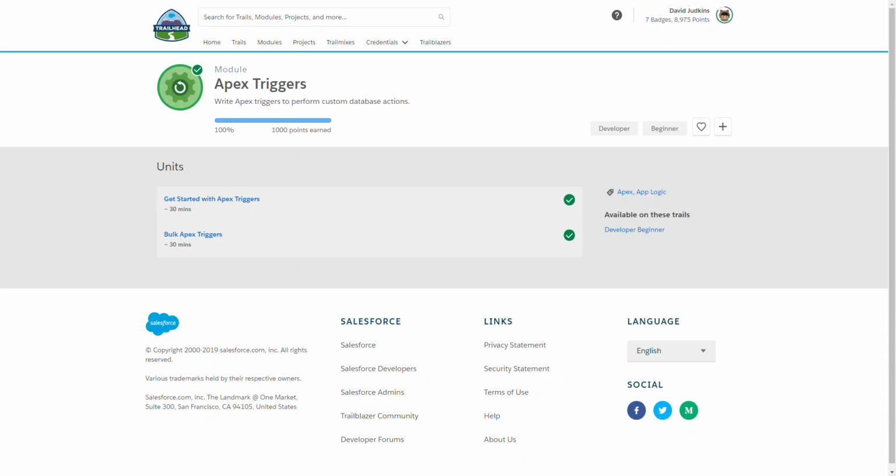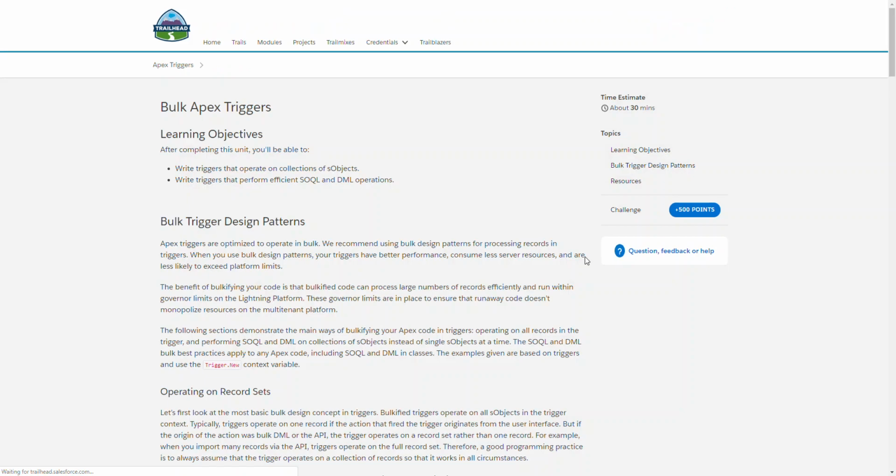Welcome back. We are at day 2, and for day 2 we have Apex triggers. Day 1 we did getting started with Apex triggers, and now we're going to do bulk Apex triggers, which I think is pretty far because there's a lot of concepts we didn't really even talk about yet, especially for bulk. So let's click it and let's take a look.